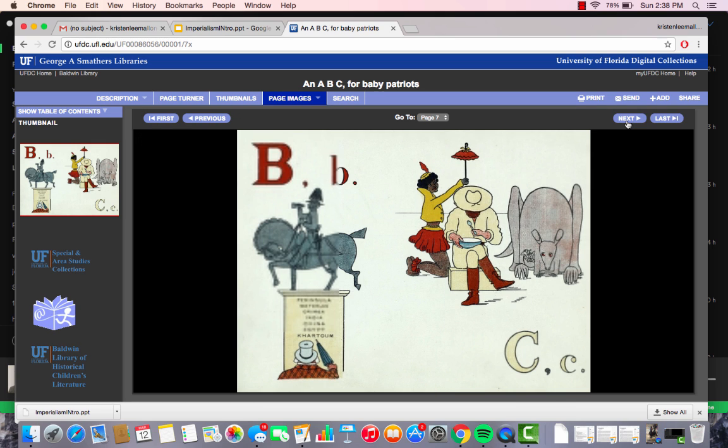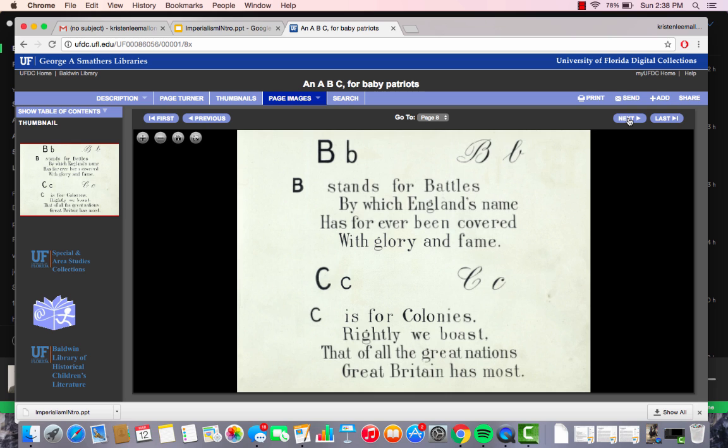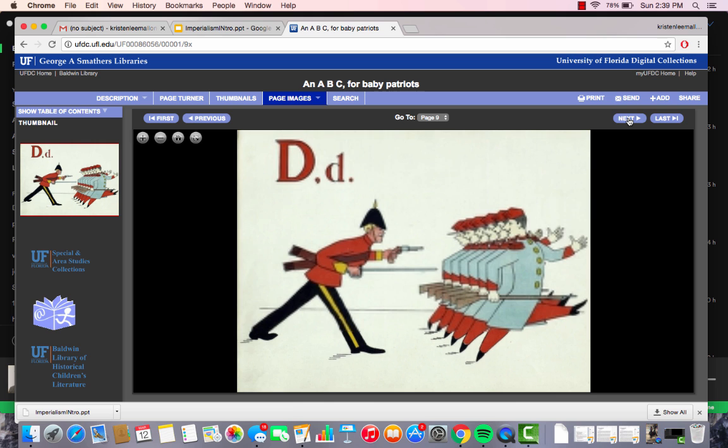There's B and C, so we can get into some of the imagery here, right? So a lot of the servitude of the different groups. B stands for battles by which England's name has forever been covered with glory and fame. C is for colonies. Rightly we boast that of all the great nations, Great Britain has most. Good for you in engendering nationalism amongst your kids.